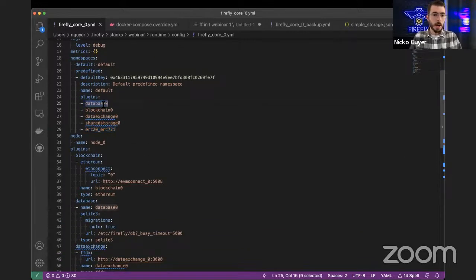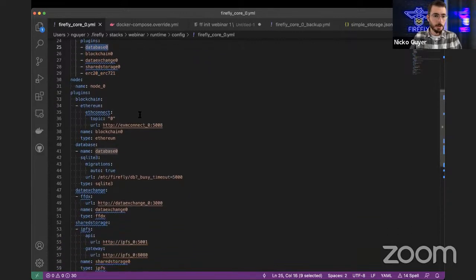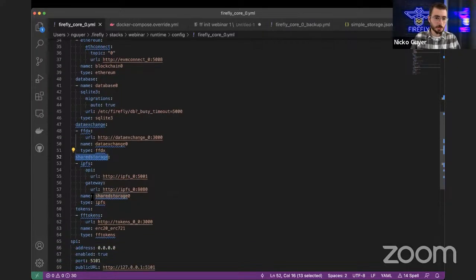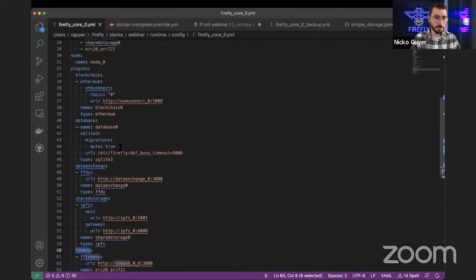If I go further down in the YAML file, I have a plugins object that has several sections in it, one for each of the different types of plugins that FireFly supports. There's a blockchain section, a data exchange object, shared storage, and tokens. And there's another one, a new one, auth, which is not here yet, but we're going to add that. My disclaimer is I do not have a degree in YAML editing, but I'm going to do the best that I can here. Hopefully I get all my indentation correct and this works.